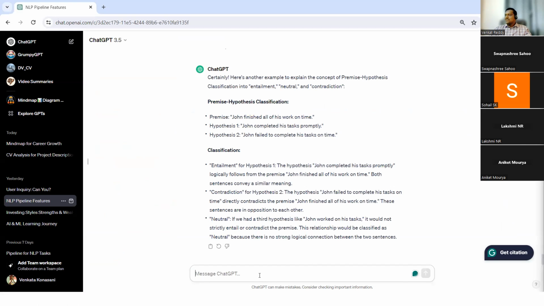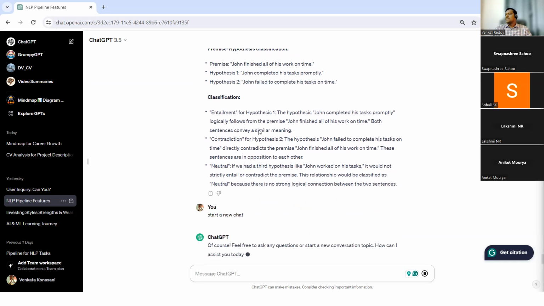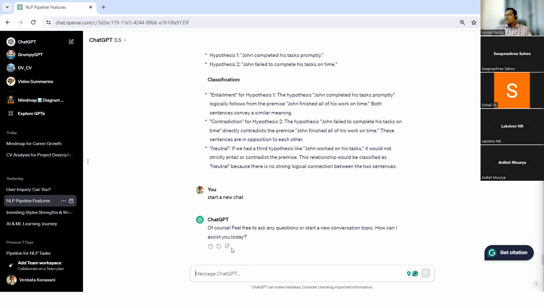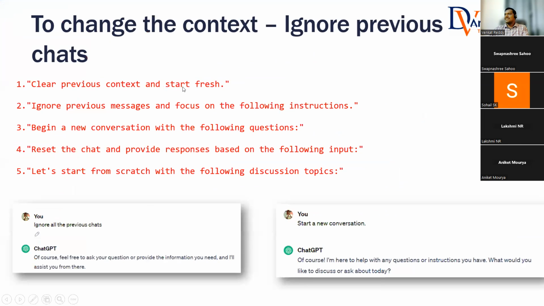Instead of that, you can write it here itself. Start a new chat. If you say start a new chat, then automatically previous ones will be ignored. Of course, feel free to ask. So from here on, the previous context is ignored. So that is a small, quick trick that you can use. If you want to use a single window only, you can say start a fresh chat, or ignore the previous messages, begin a new conversation, ignore all the previous chats, or start a new conversation. That is what you can do.